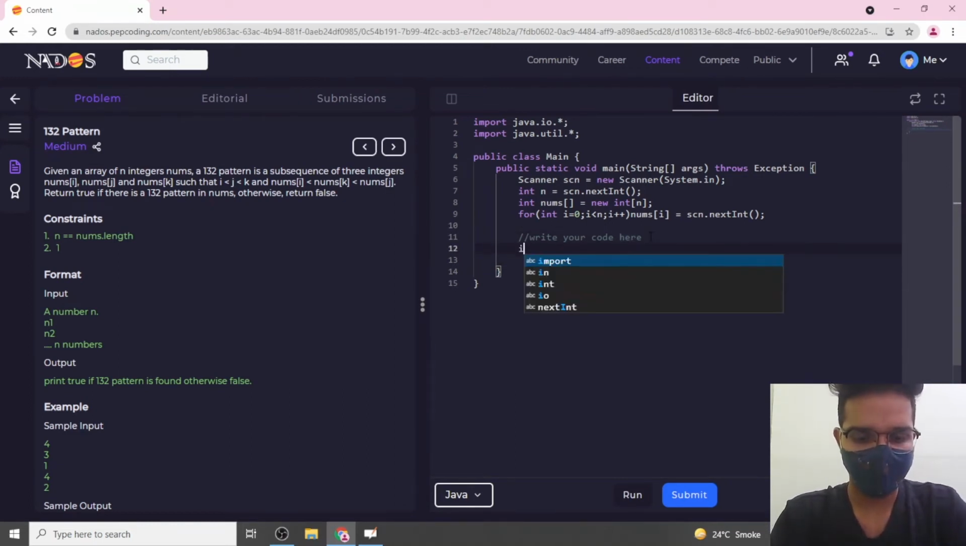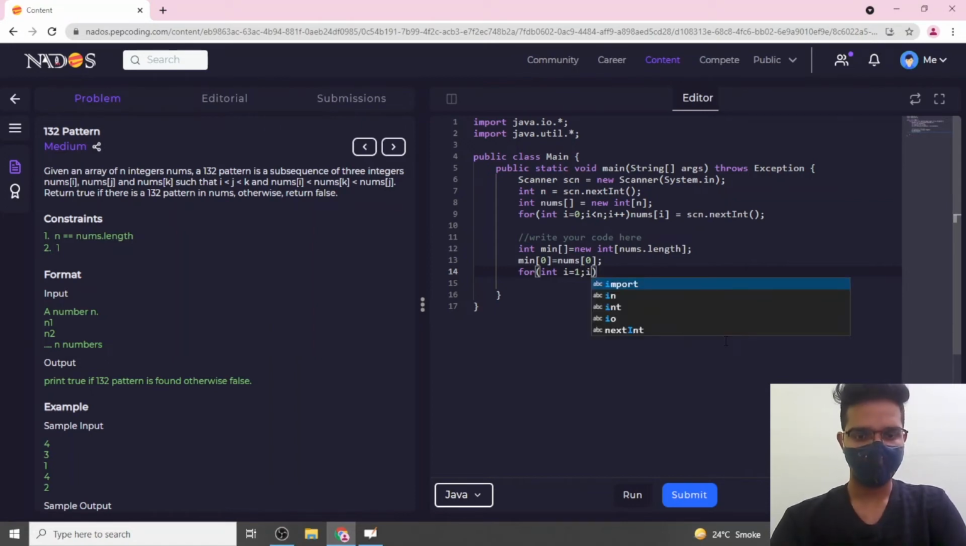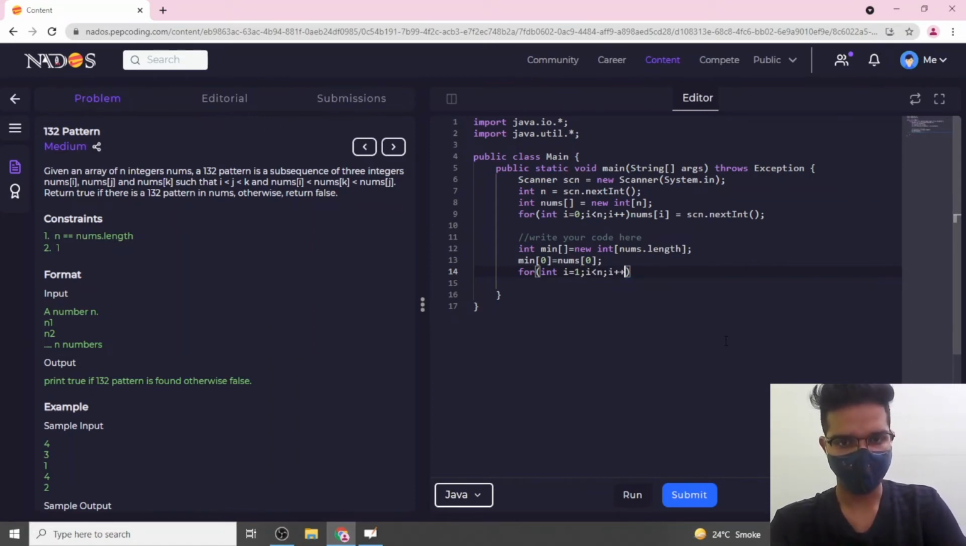So our first step is to create the minimum array. Let's create a minimum array of nums.length. Now in minimum 0, there is no minimum yet, so it will be nums 0. Now we are going to traverse starting from 1 till i is less than n, i plus plus.